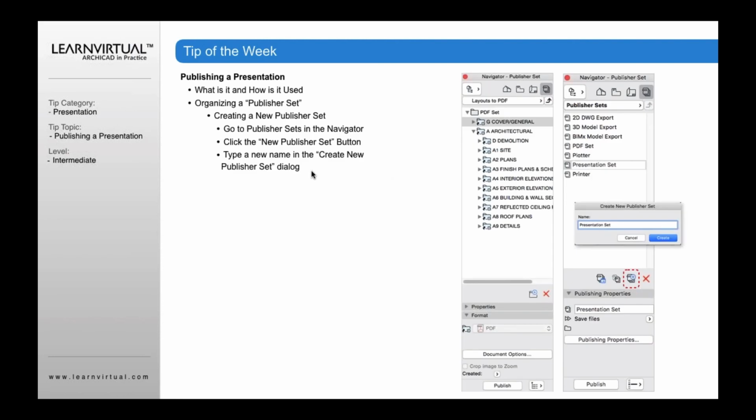The way it works is you first need to go to the top level of the publisher to create your publishing set. So if I need to create a presentation set, I'm going to click this little button. It takes me up to the top level of it. You can see that it grays out. It's now at the top level of the publisher set. It's called Publisher Sets. And I'm going to click this little button right here. That's going to allow me to create a new publisher set. And I'll simply type in presentation set. We'll then create that.